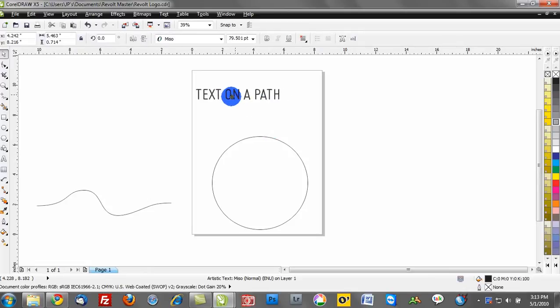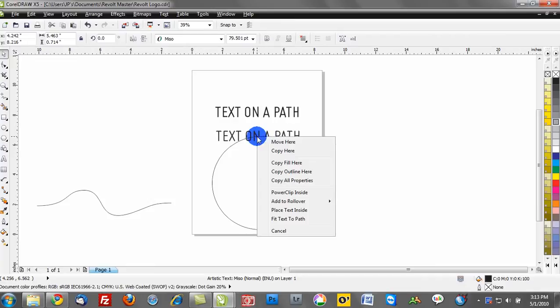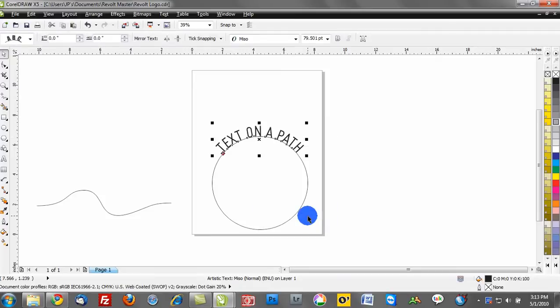I can go ahead and right mouse click on my text. So I'm right mouse clicking and I'm holding down the right mouse button. And I can go ahead and drag that and position it right over a path. And notice how I sort of have this crosshair that's indicated where my pick tool was. If I let go of the right mouse button, I get this option that says Fit Text on Path. So I'll go ahead and make this selection here, Fit Text to Path. And notice how the text is now on the contour of my circle.